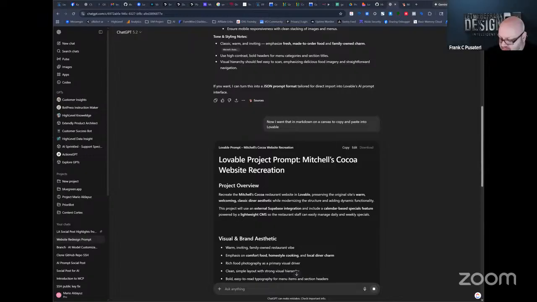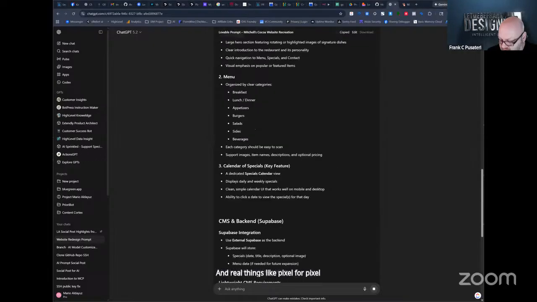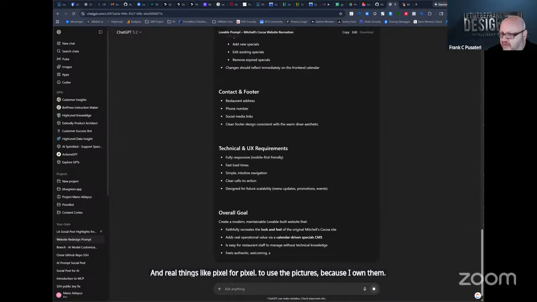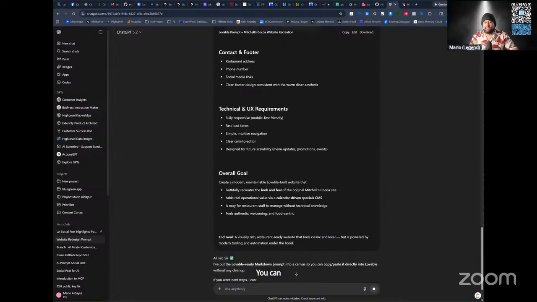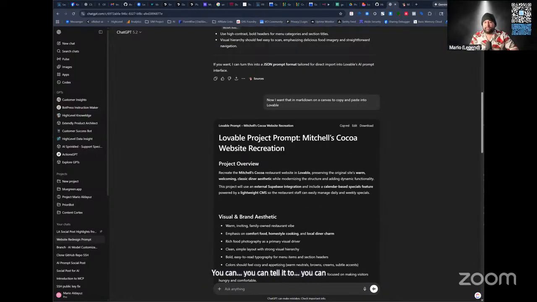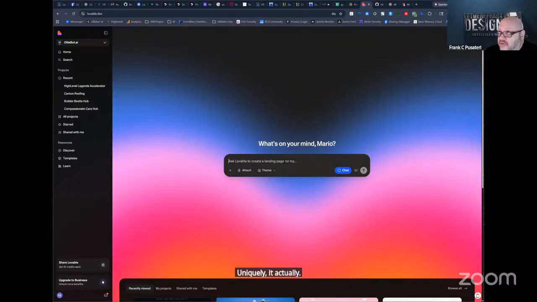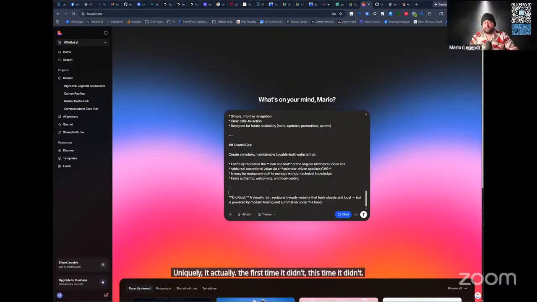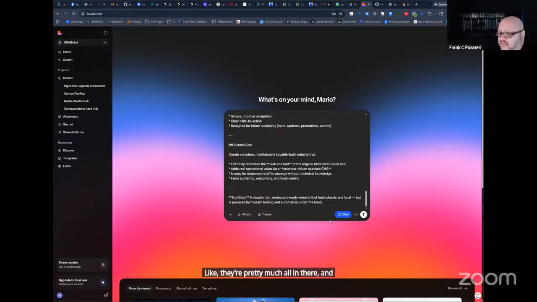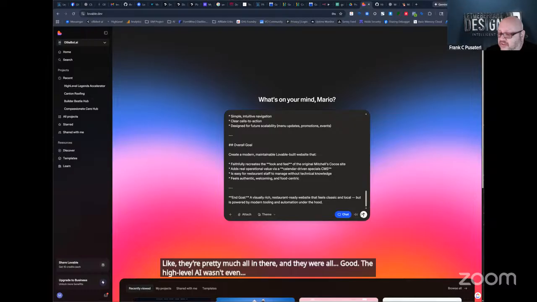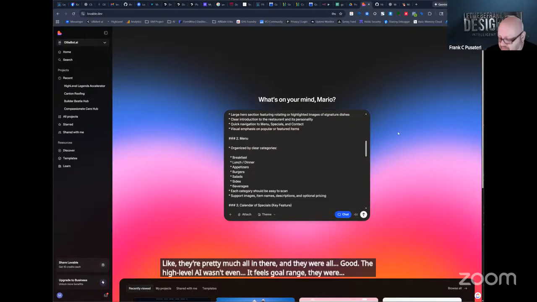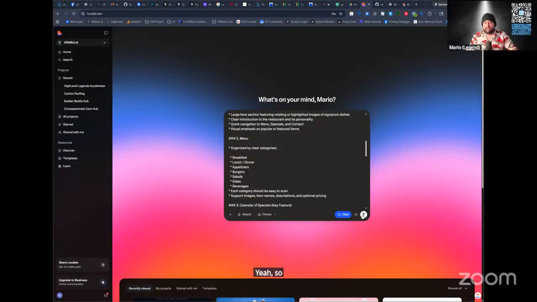I wrote things like "pixel for pixel" to use the pictures because I own them. I photographed them. You can download the pictures and upload them yourself. That is often easier than telling it to import the pictures. Lovable does not like importing pictures. Uniquely, the first time it didn't, but this time it did. They're pretty much all in there and they were all good. The high level AI wasn't even in field goal range at all. They were maybe 10%.